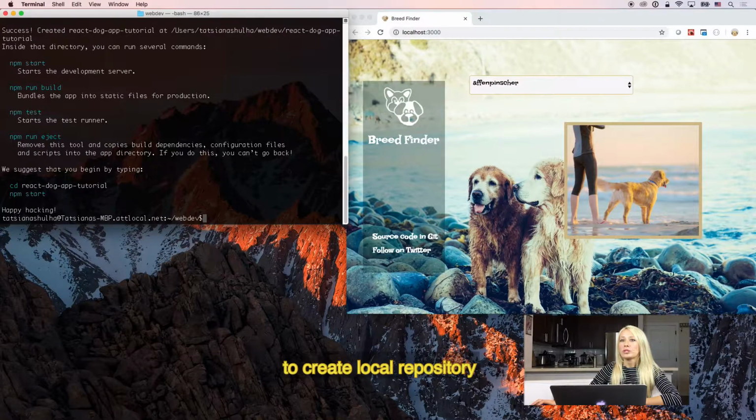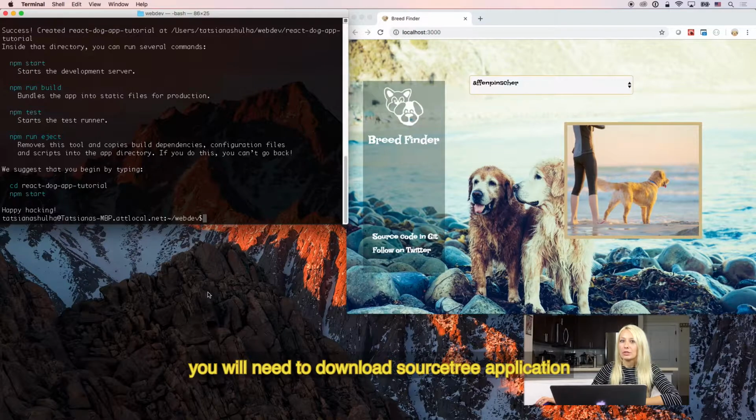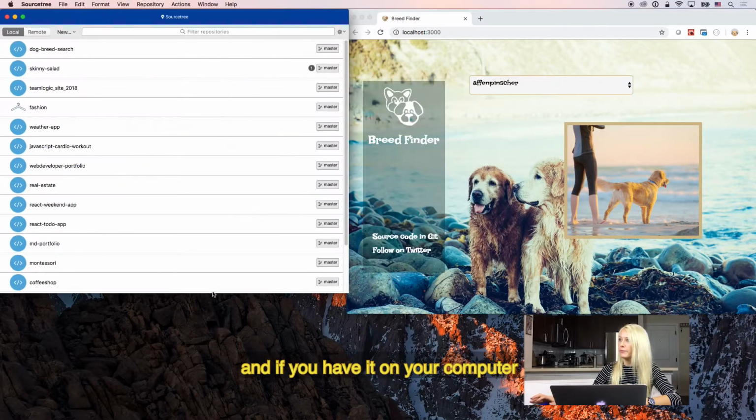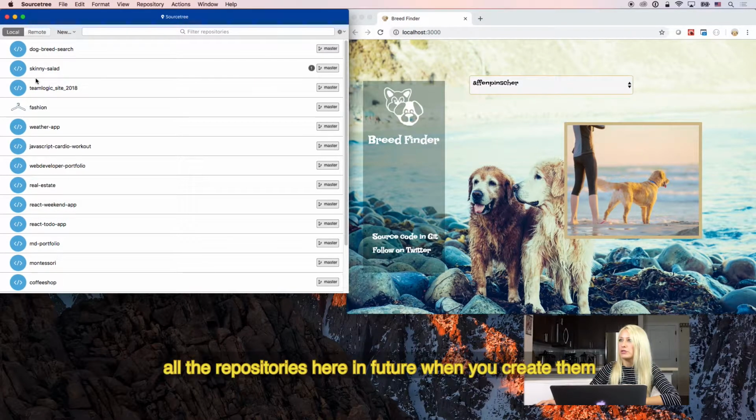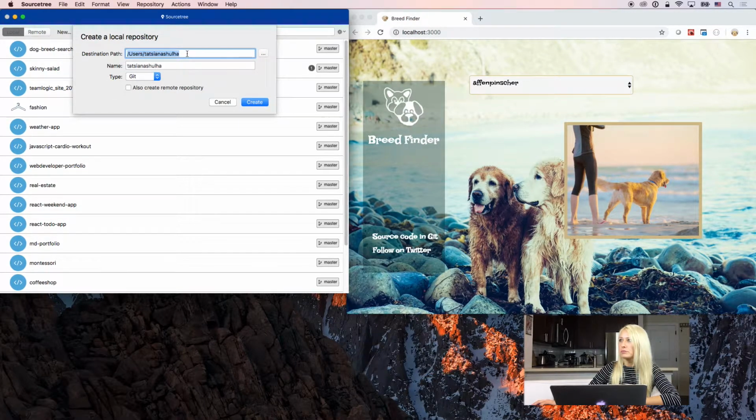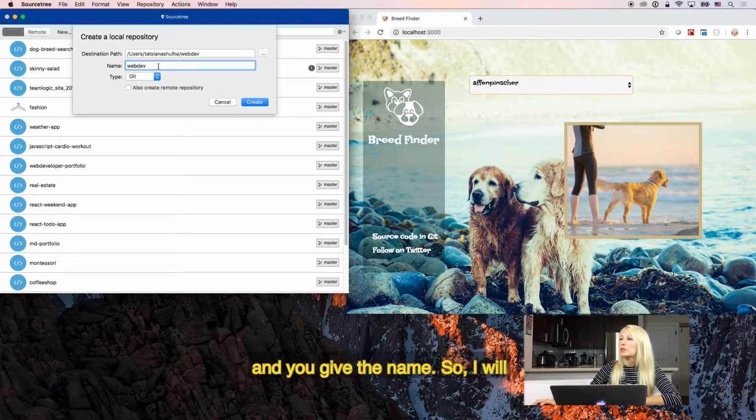To create the local repository as well as the remote, you can use terminal, but I will show you visually friendly tools to do it easily. You will need to download the SourceTree application, and if you have it on your computer, then you will be able to see all your repositories here in future when you create them. We create a local repository. You choose where you would like to create it, and you give the name.